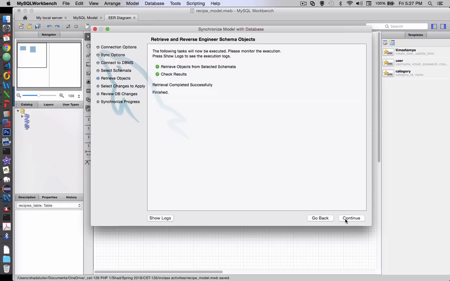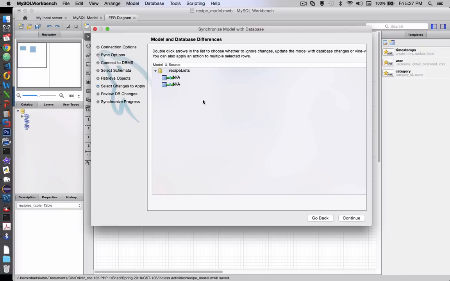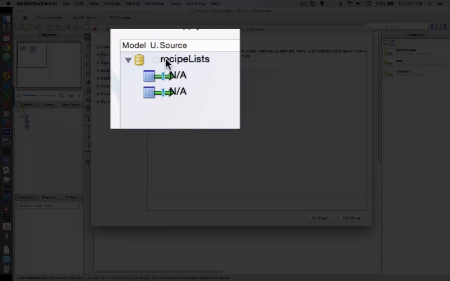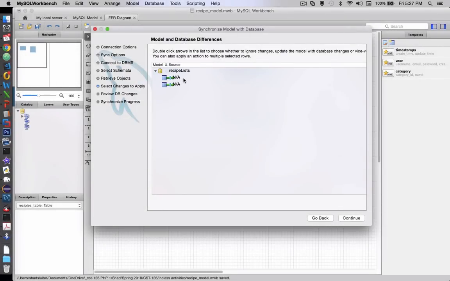And continue again after a success. The next screen shows that I am connected to the recipe lists. I'm going to be modifying two tables, and it is going to be overriding something called NA. This is the first time that we're creating these tables, and so it is overriding a non-existing table. If you were to run this model a second time, you would see actual table names here. Let's click Continue.